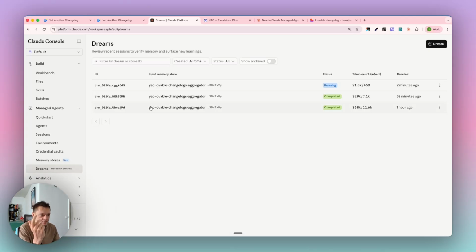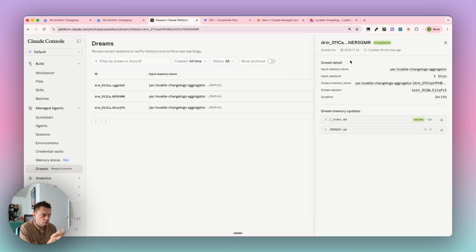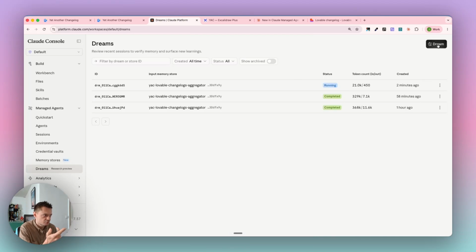One important thing here is that, as you can see, I triggered Dreams manually from the UI, but you can very well, with the SDK, connect it to a cron so that it runs on a regular basis, maybe once a week or once a day, depending on your use case.